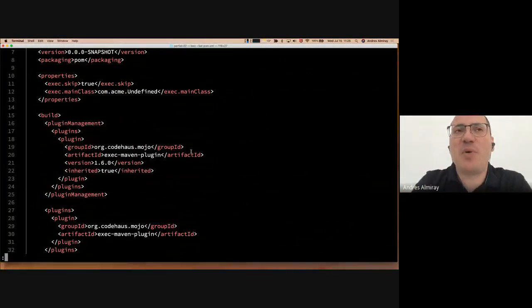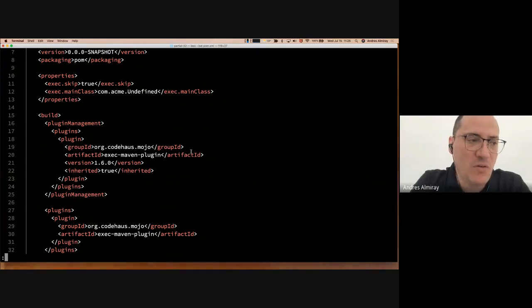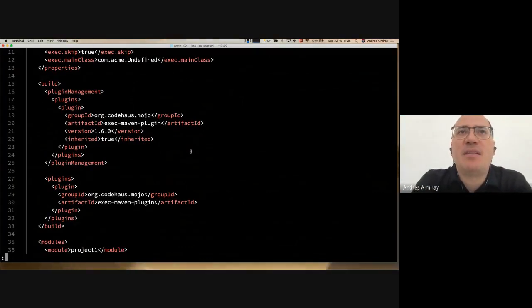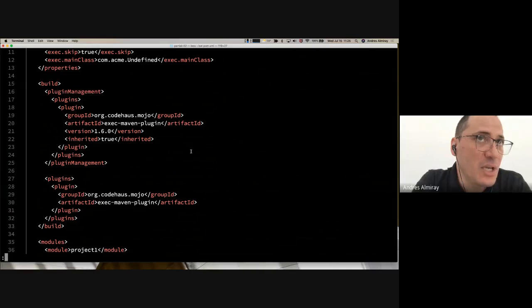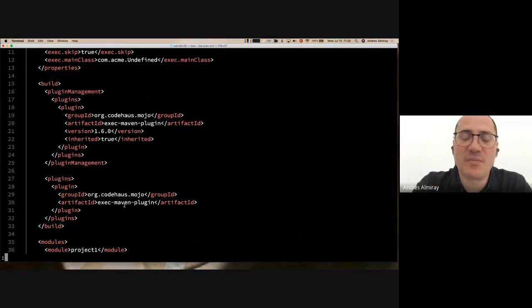These properties are exposed by the exec plugin, the skip, so that we always ignore execution of the exec plugin, and some gibberish value for the main class. In the plugin management block, we define the particular version of the exec Maven plugin that we want to use, or any other configuration. In this case, there's nothing else that needs to be done. And we also apply the exec Maven plugin. This means that every single project in our multi-project build is going to have this.